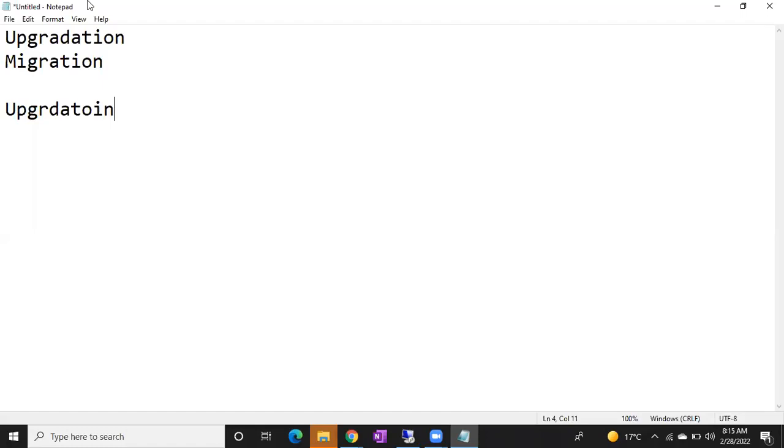Phone, you want to upgrade your phone. You are using an old phone. A lot of features are not supported in the old phone. You will upgrade to the new phone. Means the device itself is changing in the upgradation.